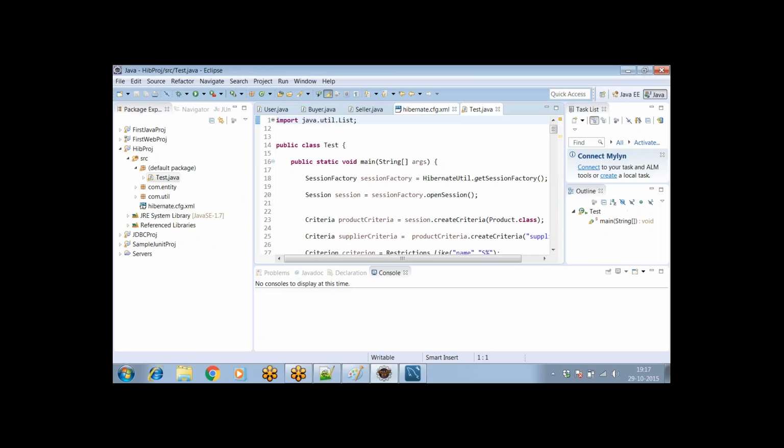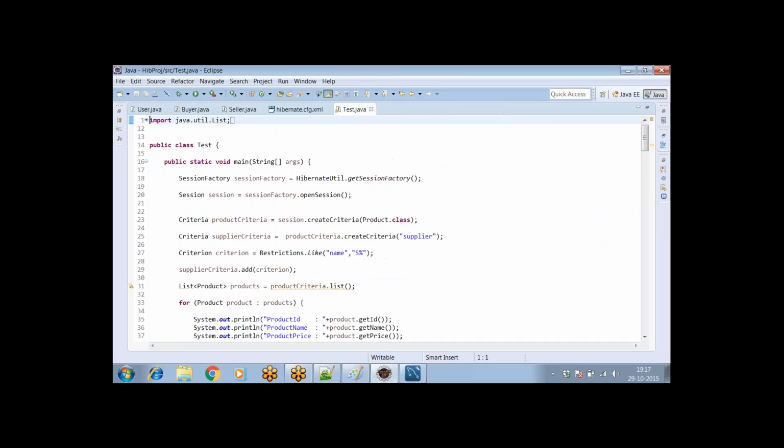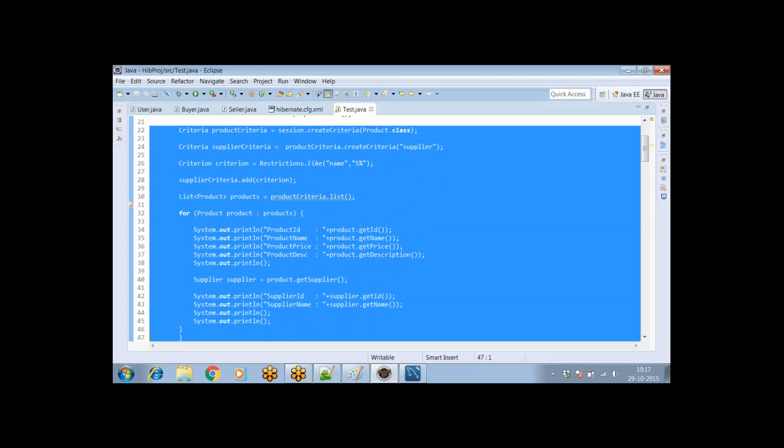Now let's do one thing. The table will be created freshly, right? So we'll try to add some record, at least one record.